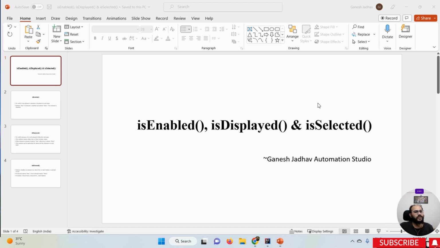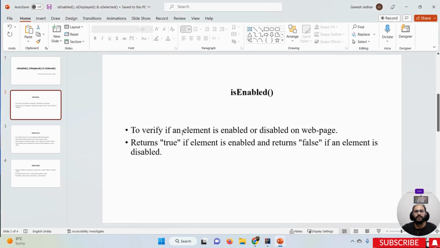Now let's try to understand what is meant by the isEnabled method. To verify whether an element is enabled or disabled on the web page, we use the isEnabled method. It returns true if the element is enabled, or false if the element is disabled. So this is the common thing we have in the isEnabled method. Now let me open one of the examples.